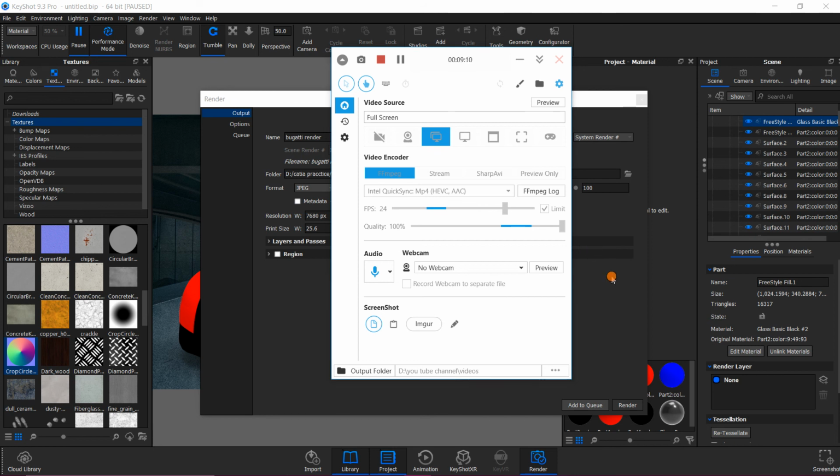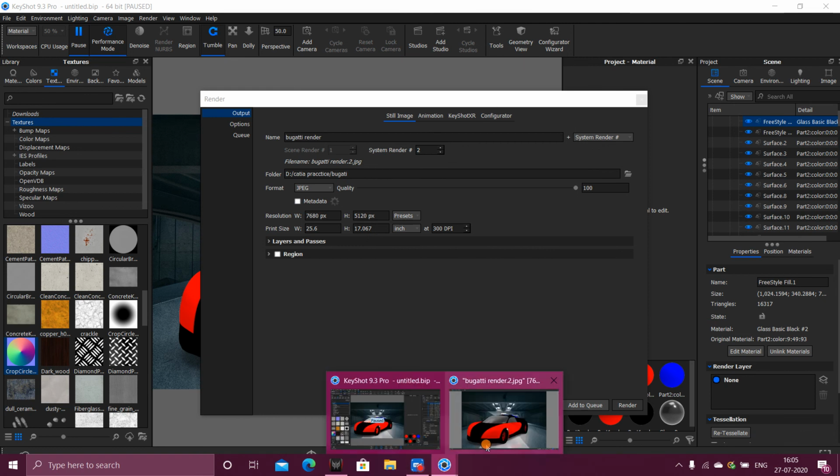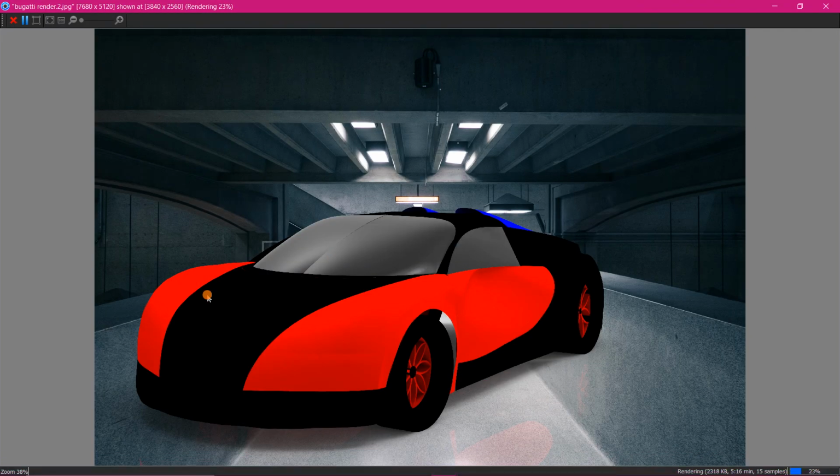So this is all about rendering. See, after rendering, your file looks like this. See this realistic look. It will be still more realistic. It's only 23% rendered. After 100% rendering, it will be really fabulous. I will be showing you after the end of this video.